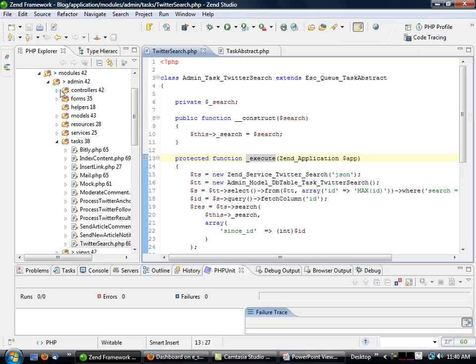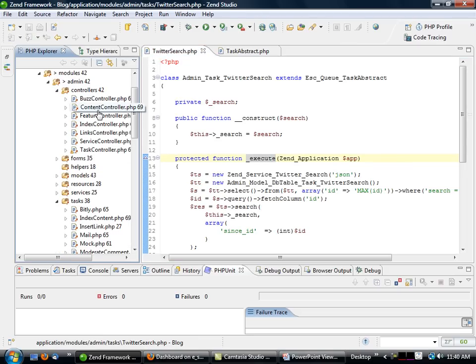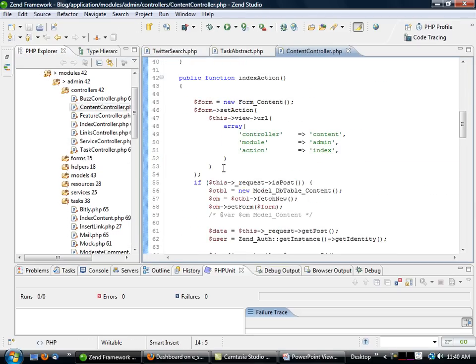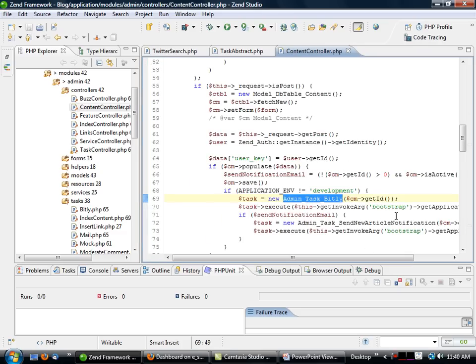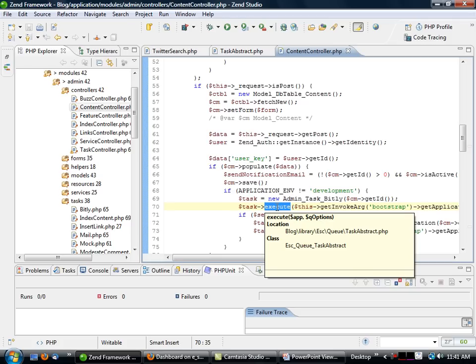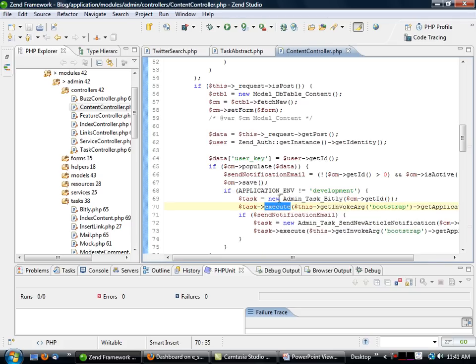I actually do have an example of this. If I go to my content controller, it's not the same one that we had there, but we see here our bit.ly task, which will go out and get your bit.ly URL for an individual URL. We create a new instance of it, and we simply call execute. At this point, execute is called, and it's going to pass this off to the job queue server for actual execution. But it's not going to be executed here.